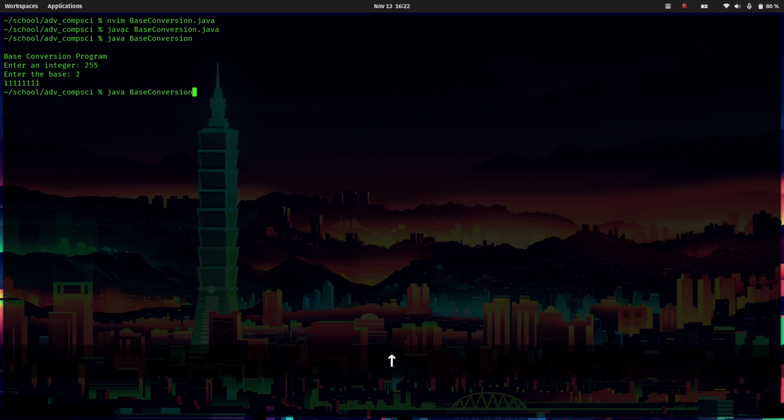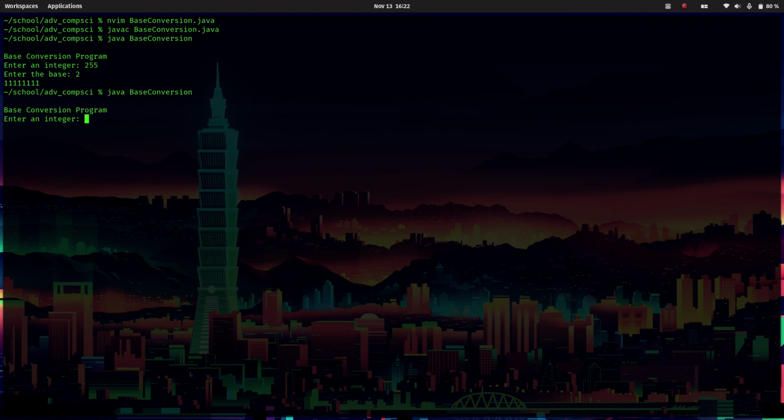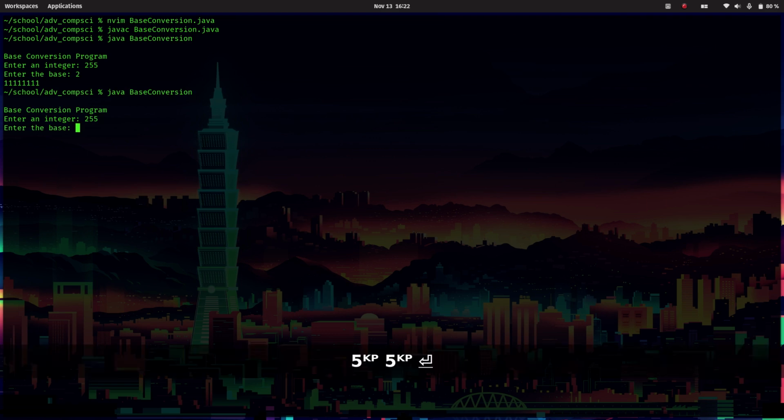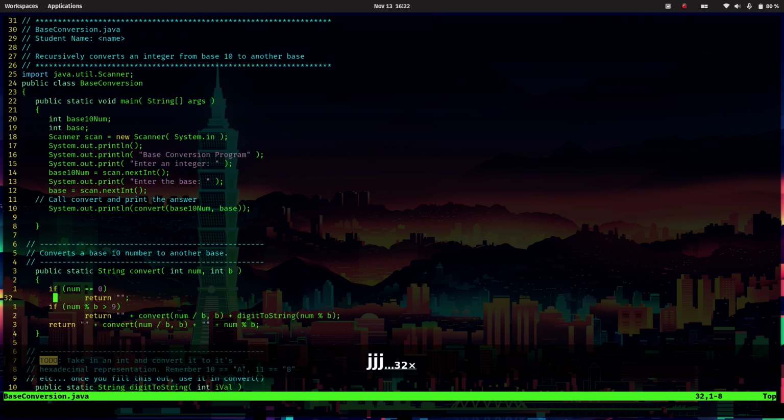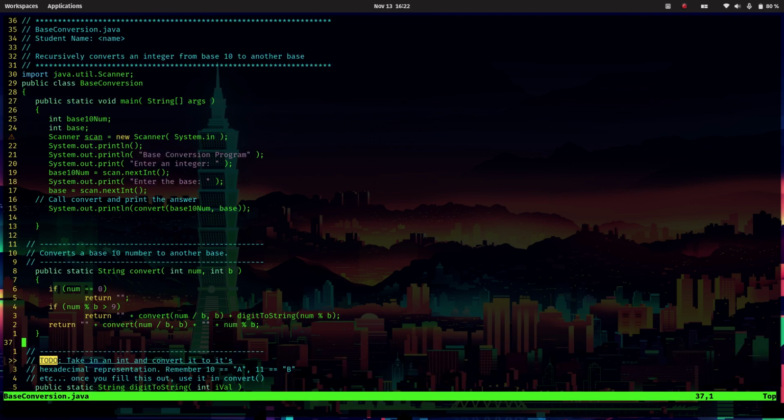Now we can try this again with something that's bigger. We can try base 16. We give it the number 255, enter the base 16, and it'll convert it to FF. So of course this works for both use cases of the base being below base 10 and the base being above base 10. And it's just using recursion. It could use iteration as well, like the recursive method in base conversion, like convert, this could be iterative, but by using recursion, it looks more intuitive, even though it costs more processing power.